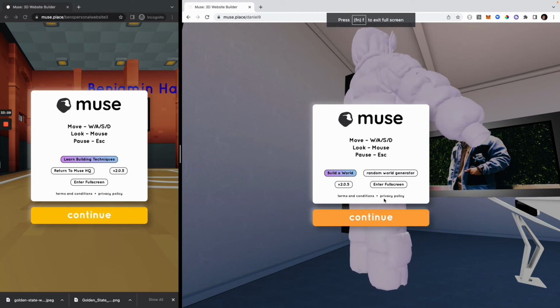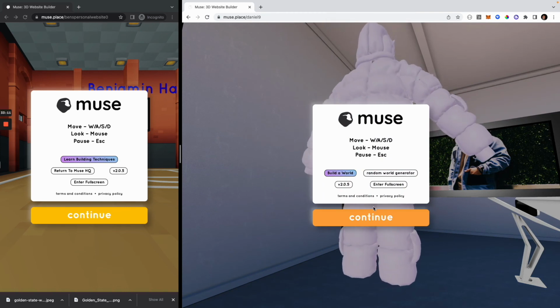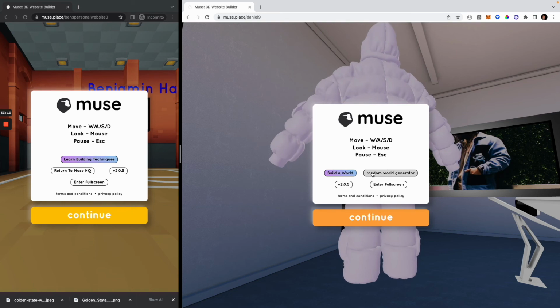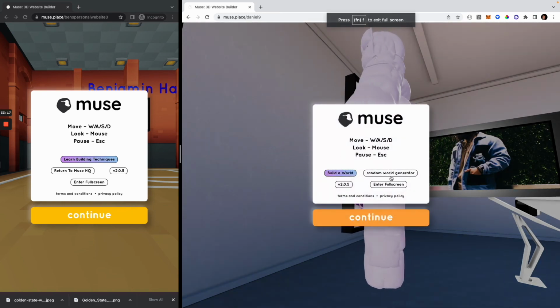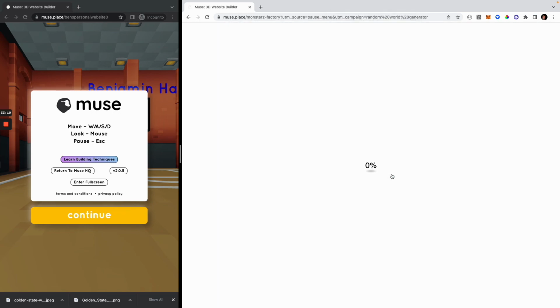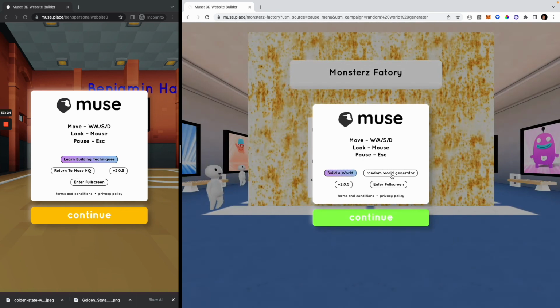If you ever want inspiration and to understand what else you can build on Muse, you can click Escape, which will open up the Pause menu, and you could click on the Random World Generator button, which will take you to a random world that was created by another creator just like yourself.